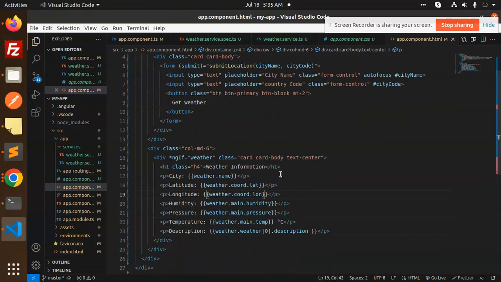So this is a very simple and easy part, like how to make a weather app in your Angular application. Any doubt, any query in that, just let me know in the comment section.